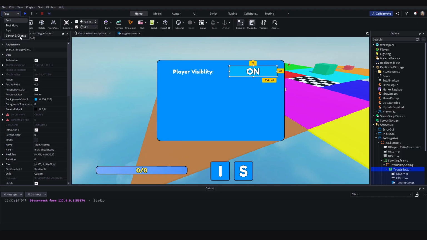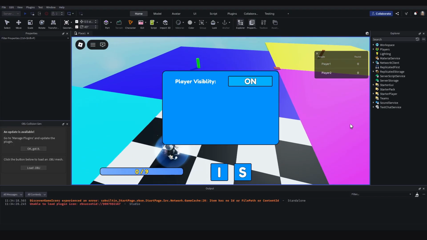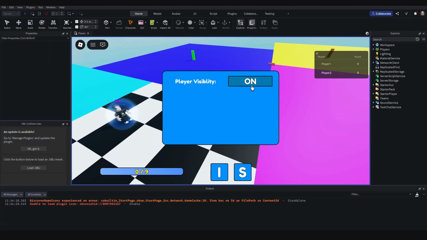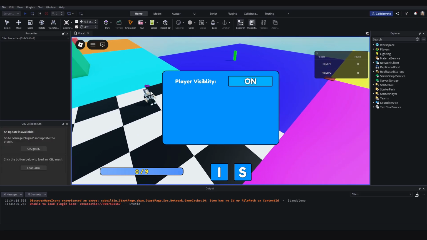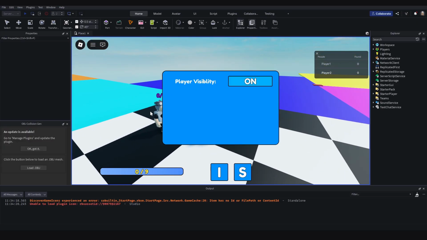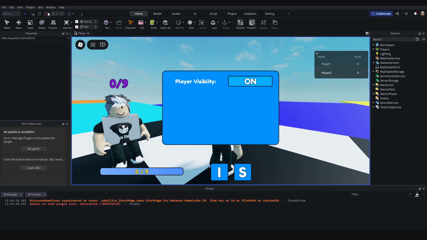Okay, now let's test it again. So we see somewhere, here we go, the other player, just here. If I press on, there we go, the player hides now completely. And if I press back on, we see they become visible. The only problem is their humanoid root part becomes grey. And there's a reason for this. It's a really easy fix.